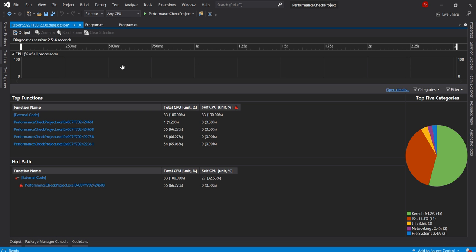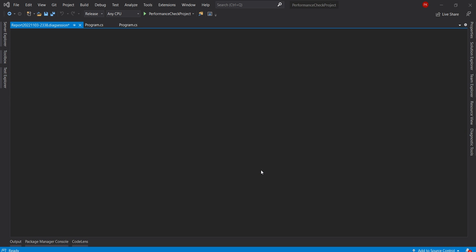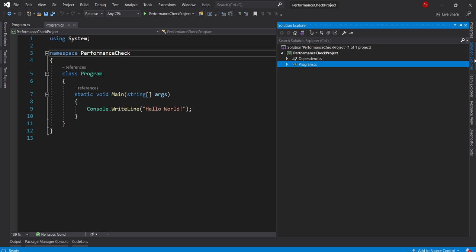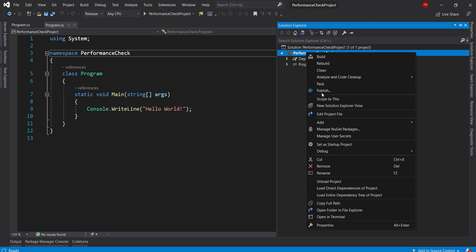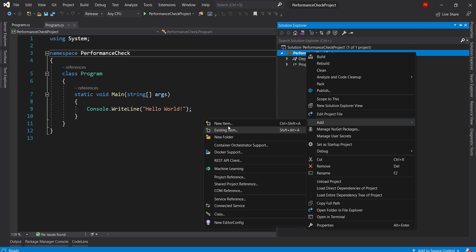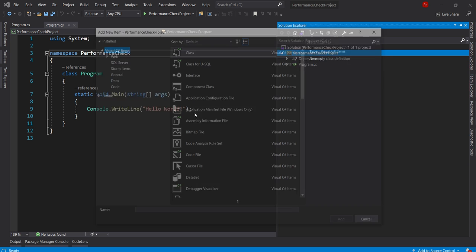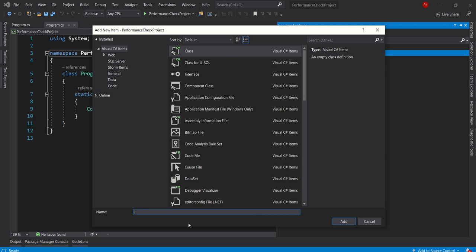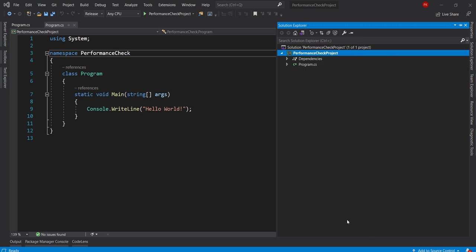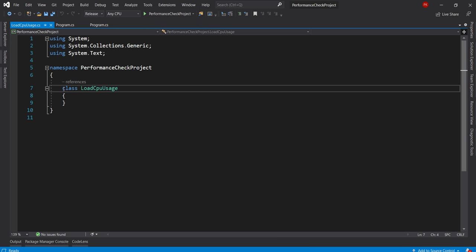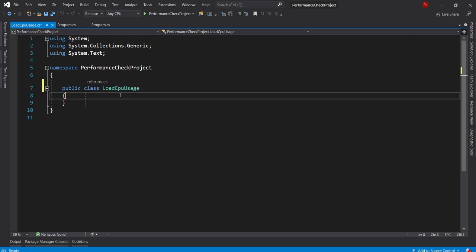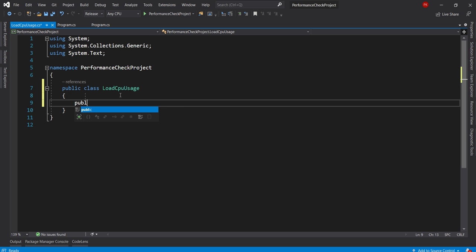Now let me show you. Let's do one thing. Let's increase the load and then see how the report would be. Let's create one class and name it LoadCPUUsage. Let's make it a public class. Create one method over here, void, and call it IncreaseLoad.